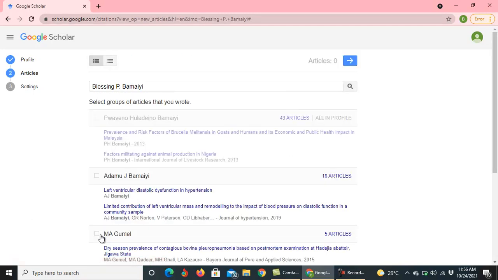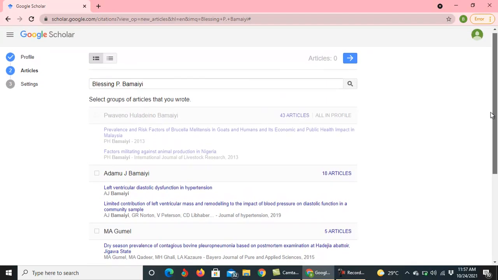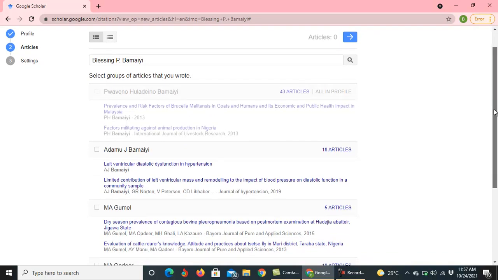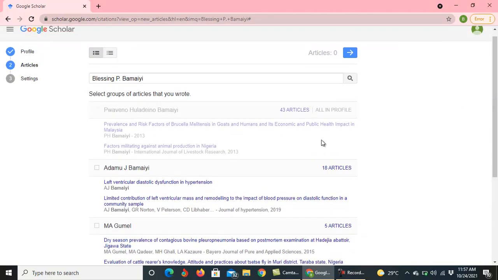Now, when you click on Next, what Google Scholar will do is try to bring out some articles that Google Scholar thinks that you must have authored based on the way you entered your name when you are creating the profile. So you need to scrutinize the articles to be sure that you actually wrote these articles. For the purpose of this example, since this is fictitious, I would just assume that this author did not write any of these articles. And then I would just click on this arrow to proceed.